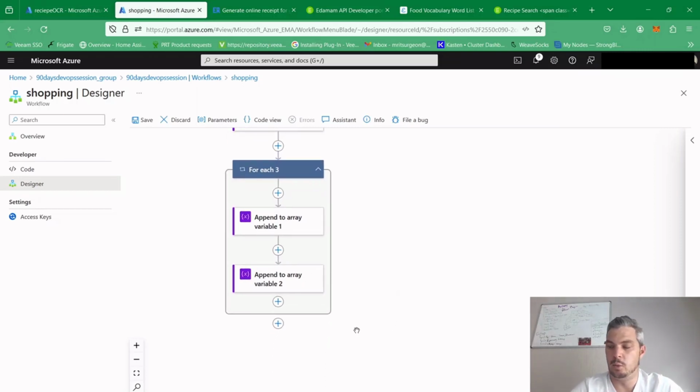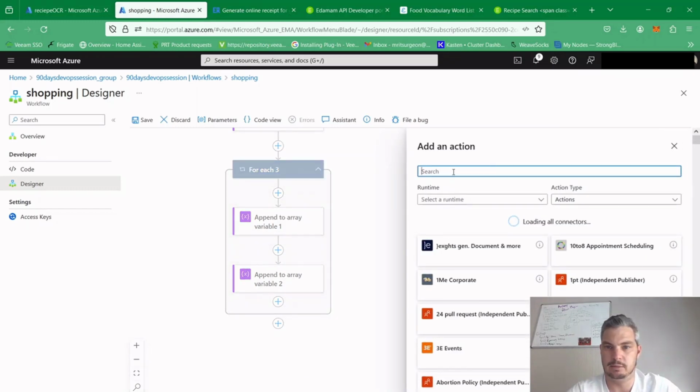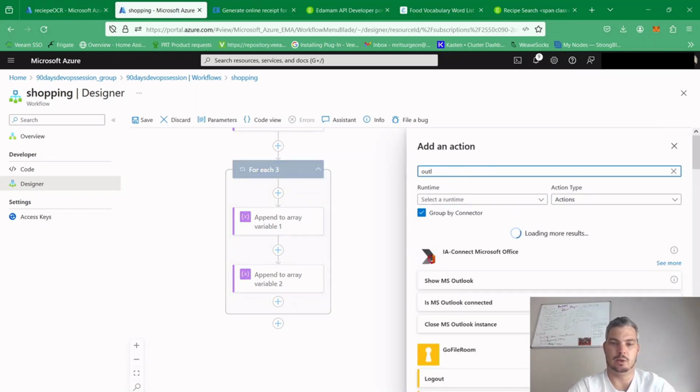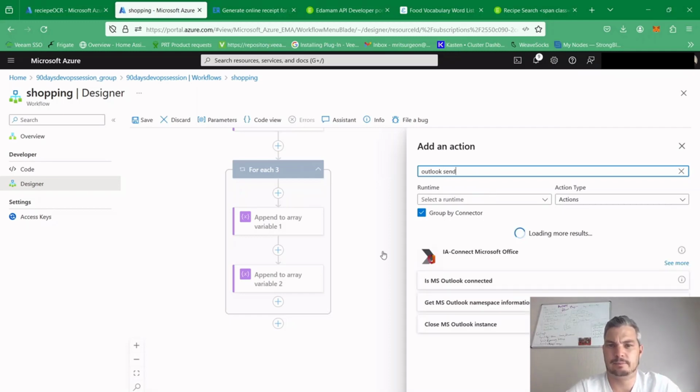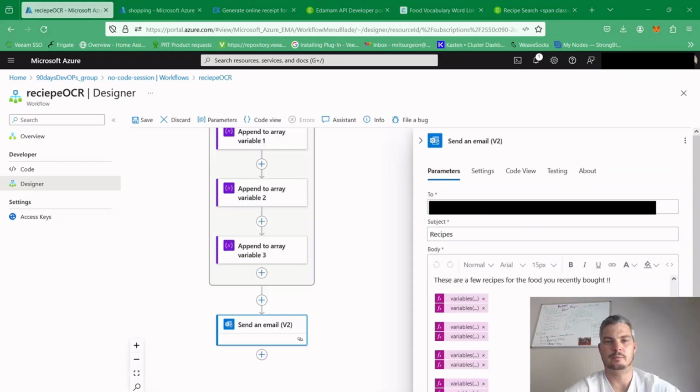The next step, we are going to send the output of this. And for that, I just decided to do a basic email, right? So from here, we can go Outlook, send, wait for it to load. So we're going to add the send an email Outlook connector. We're going to give it a to address, so who should be receiving it. This could also be a variable. It could have been an email that you obtain via some process or input.